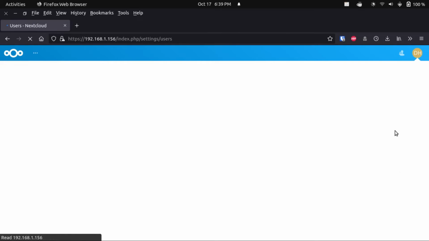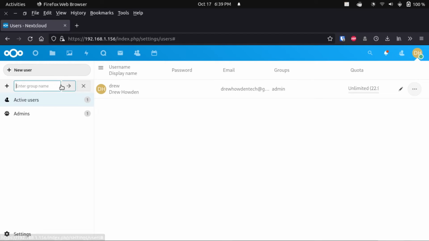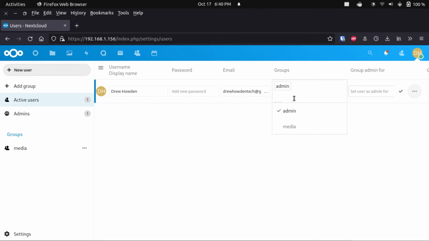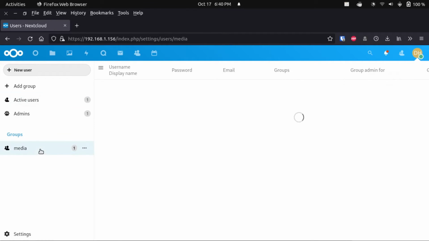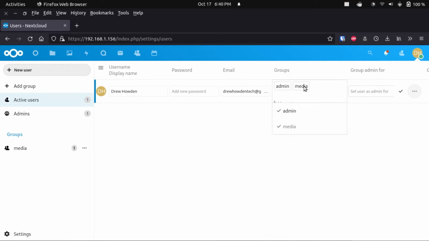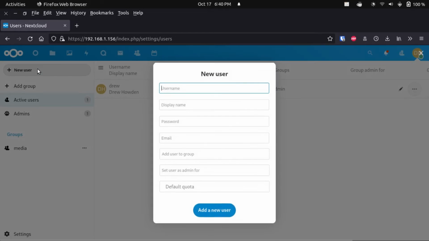Now, if we come to our users, we can add a new group called media, and then you can add a user to it by going to your active users, clicking edit on the user, and then going to their groups, and then checking the group that you want to add them to. There we go. Now my user's a part of media. Or a more ideal setup would be I'm going to take myself out of media since I'm already part of admin, and then add a new user.